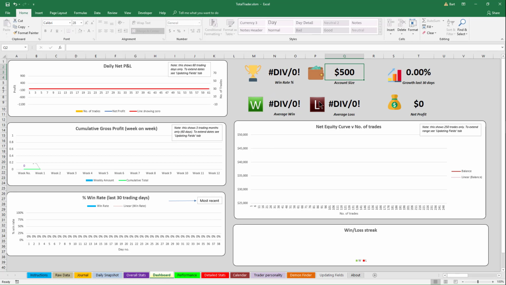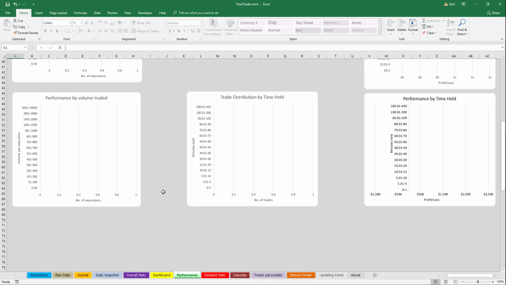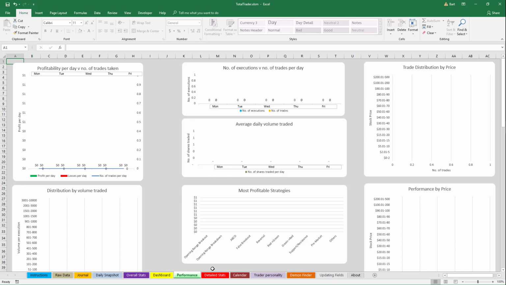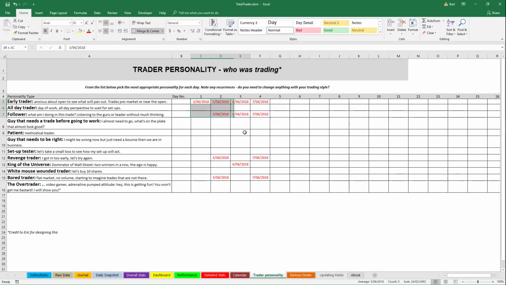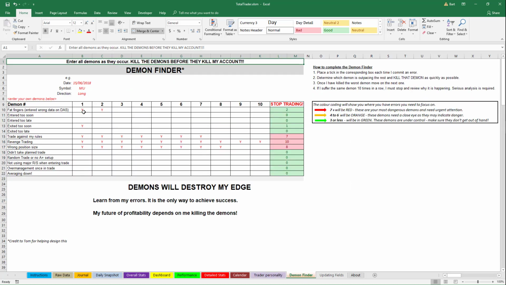Now all of these will start populating as and when you start putting in data. Same thing for performance. You can see all the charts have reset to zero, and same thing with detailed stats. So the only things you need to reset manually, and once again this is very quick, you go to Trader Personality, delete everything, go to Daemon Finder, delete all the yeses.